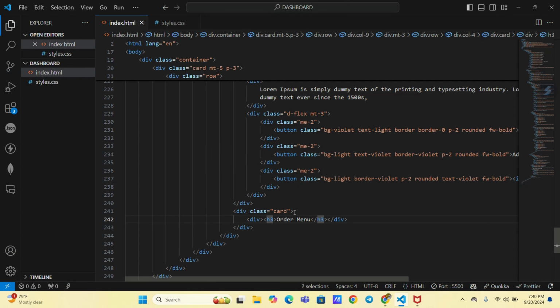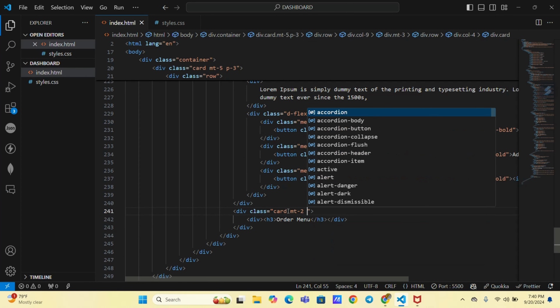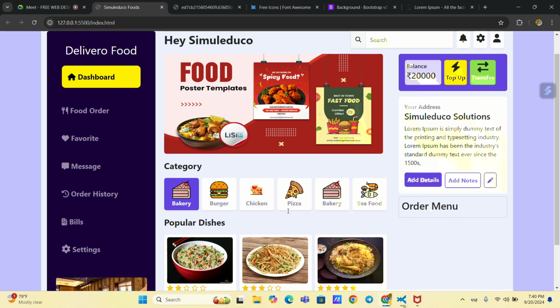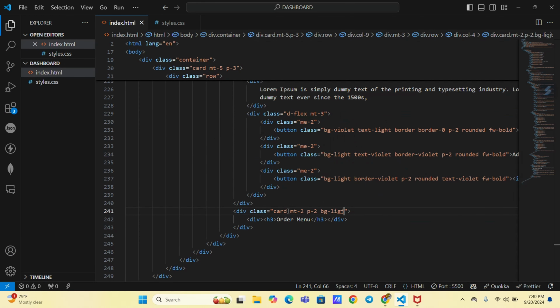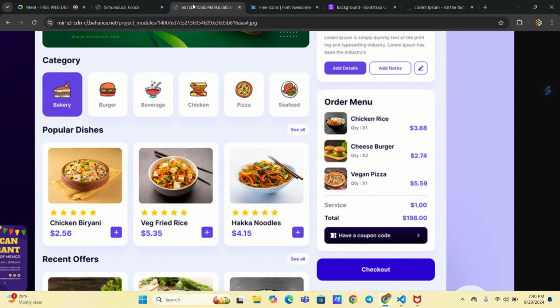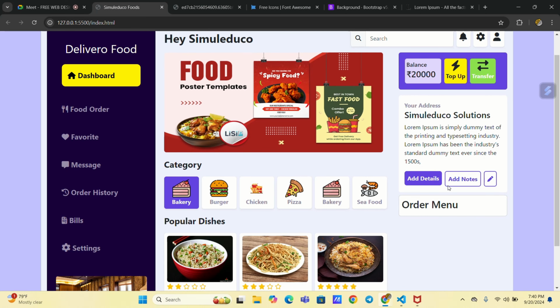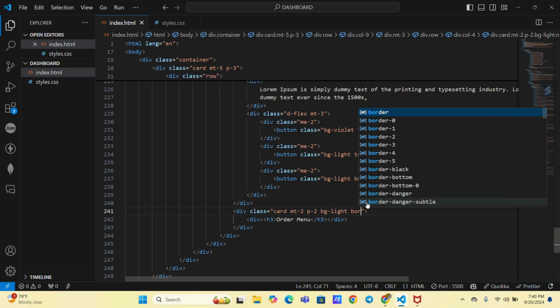And let's apply some margin and padding. mt-2 or p-2, p-2 is fine. Okay, good. And let's apply this background color white, so using bg-light. Okay, good. And let's remove that border.